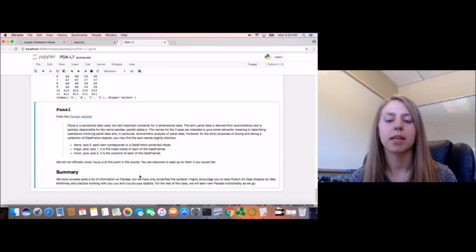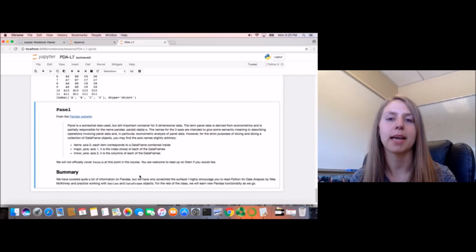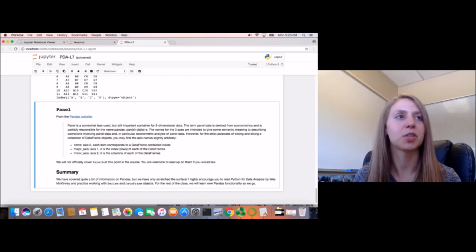So if we do need something else related to ND array, series, or data frames, we're going to learn them as we go. And in the next module, where we talk about working with activity and health data, we're going to be learning a lot more features of Pandas as needed. So I will see you there.